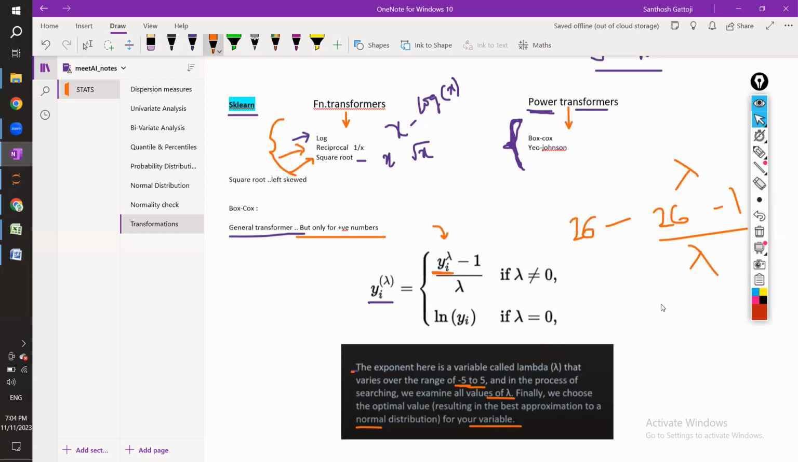So if that was a confusion, let's try to clear that. There are two things. One is the input value, whatever you're trying to give. The second thing is a parameter. The input value should be strictly positive. It cannot be negative or zero. But the parameter lambda, if it is zero, you will use this function. If it is not equal to zero, it will use this function. That is the difference. But fundamentally, whatever input we are passing to Box-Cox should be strictly positive. I hope that's clear.